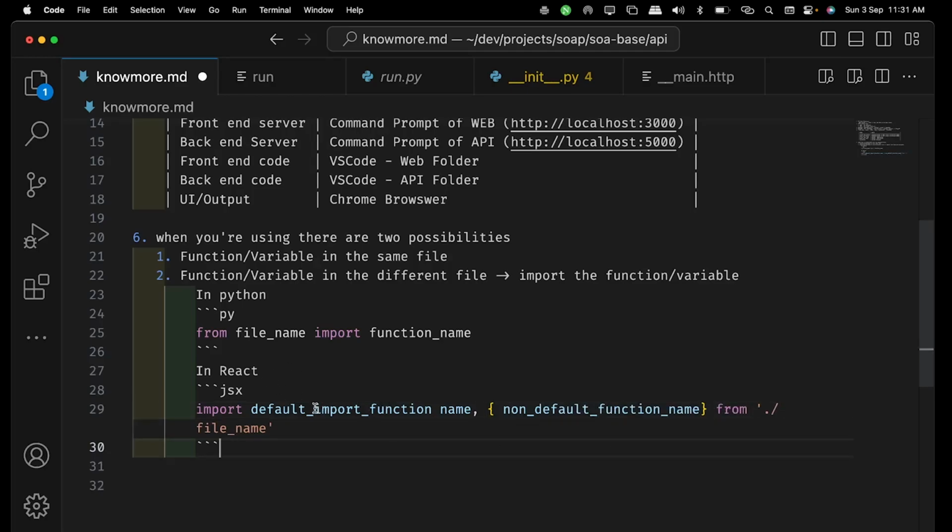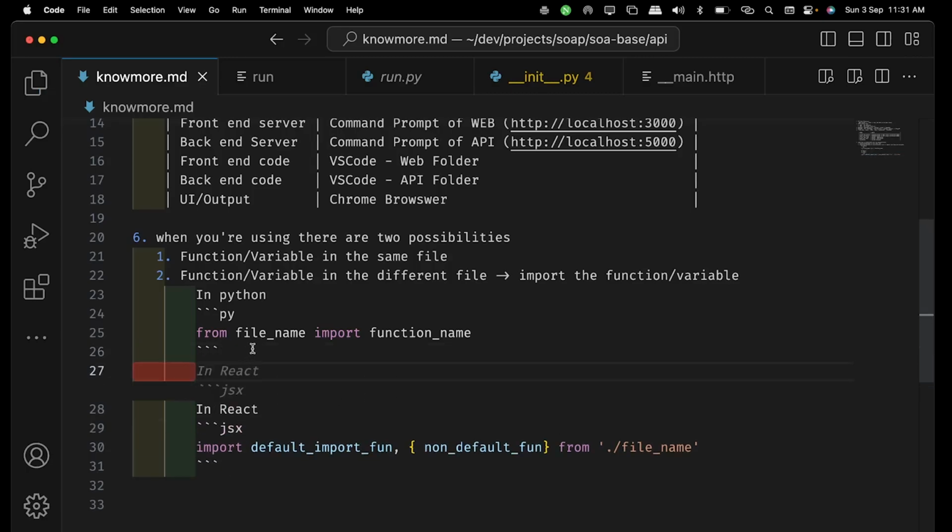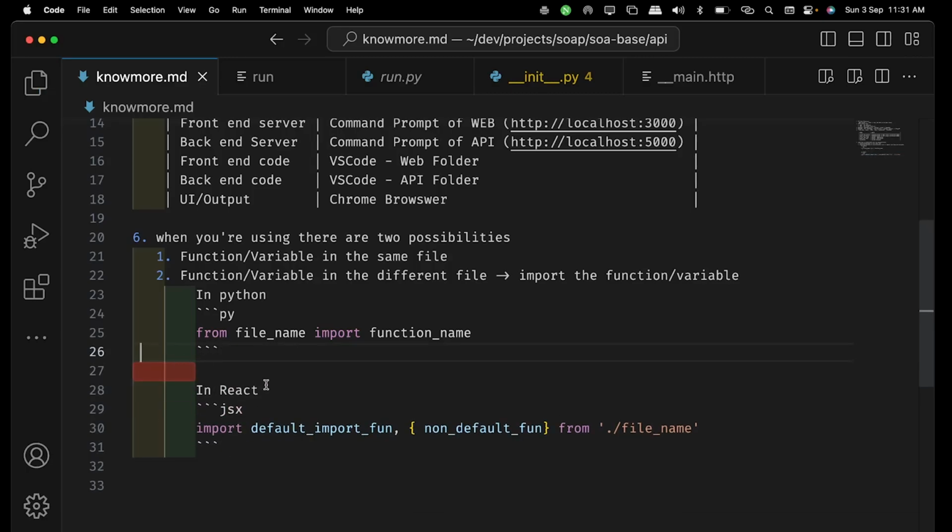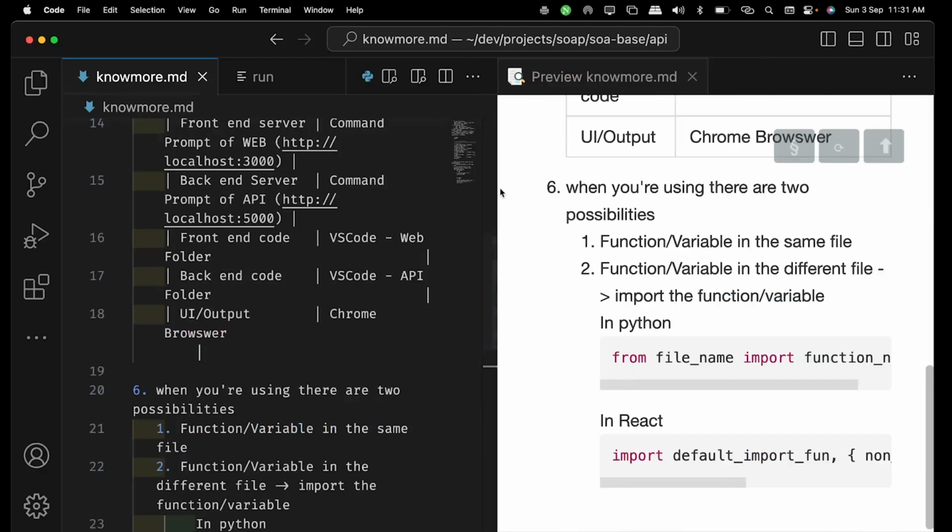Can we keep it like that? I'll just keep it as fun so that it will not go to the next line. Yeah. Can you relate these two parts? Yes, sir. Yeah. So very simple only.